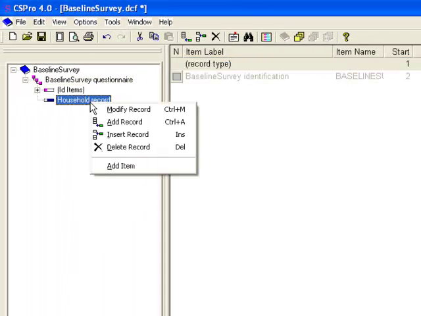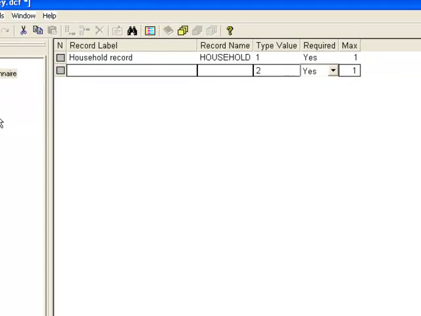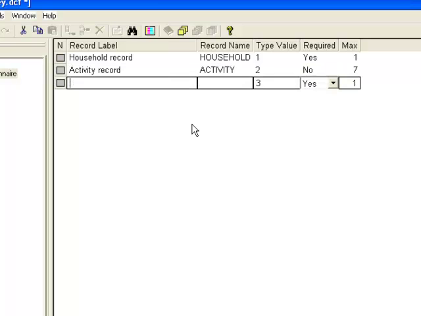We right-click on Household Record and this time we choose Add Record. We'll give an appropriate label and name. For this record, we set Required to No, which will allow for households which have no activities. We set the maximum to 7, allowing for a maximum of 7 activities in any one household. This matches the space allocated in the questionnaire. For your own surveys, you'll need to consider what a feasible maximum value is. After pressing Enter or Tab at the end of the row, we press Escape to stop adding records.